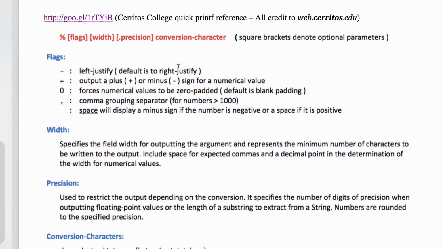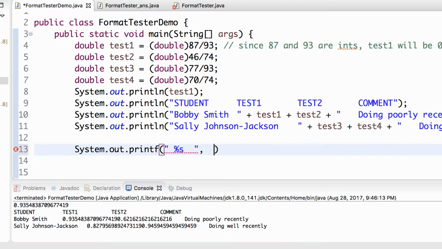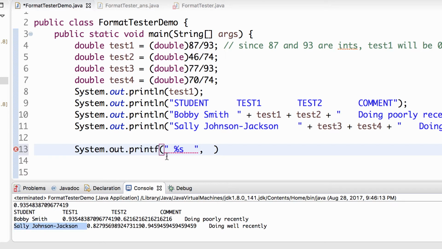All right, so again, let's practice some examples here. So let's go to the format tester demo. Again, this is not nice. So basically what we want to do is space out each one of these. Her name is quite long, so let's make this a minimum of 25 characters for this first column. Notice I want the first column to be a string. I want the second column, well, this guy's going to be a string also, but I want the second column to be a double here, right? And the third column is going to be another double, and the fourth column is going to be a string. So let's take a look at how we would do that.